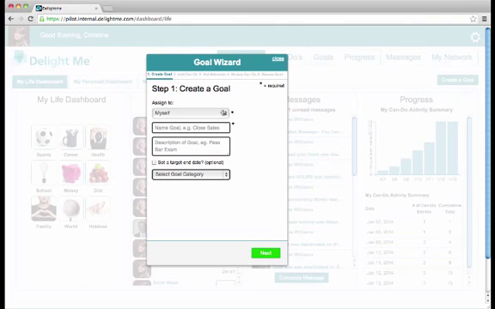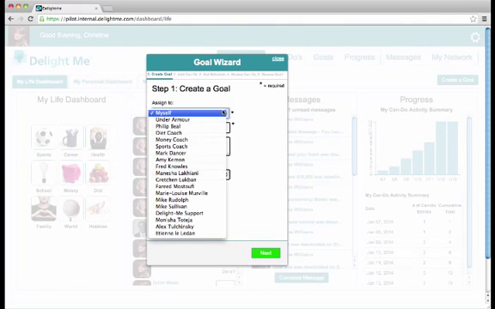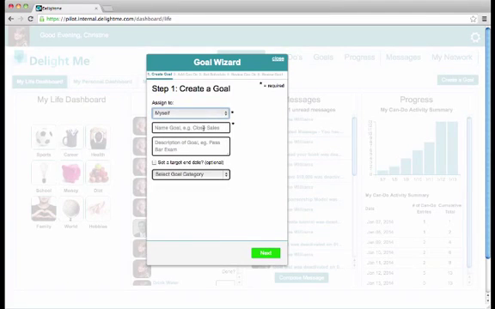In step 1, you decide who you will assign your goal to, either yourself or someone else in your Delight Me network. Let's start with a self goal. First, you give your goal a short name that you will recognize on your goals page among other goals. For example, if you want to run a marathon by November, you might title your goal November Marathon, or Run Marathon, or just Marathon.